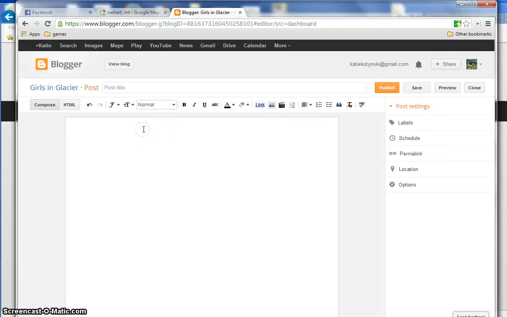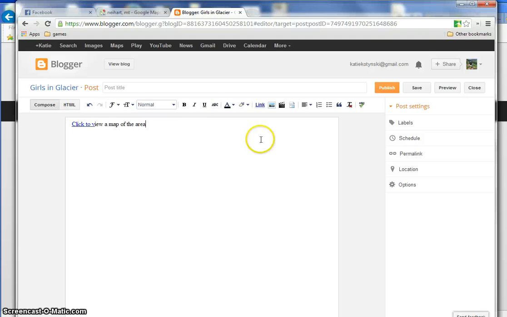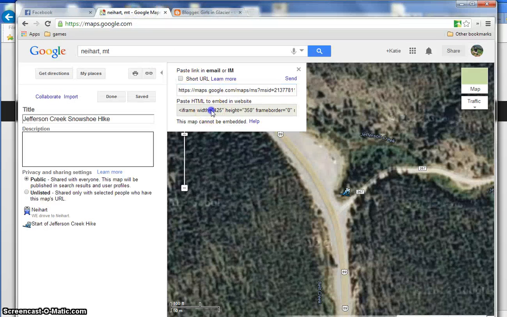and if I wanted to put a link, I could say click to view a map of the area, and then I can highlight whatever I want them to click on. Click on the linking tool and paste in the web address. Now I always like to have it open in a new window, so I put a check mark there. And that link is there. Now it won't work until I actually publish, but I want to show you how we can also do an embed code. So I'm going to pop back out here, and I'm going to copy this embed code.